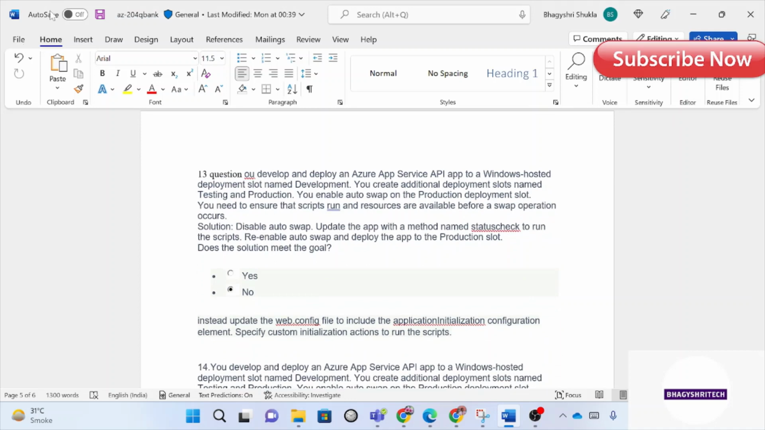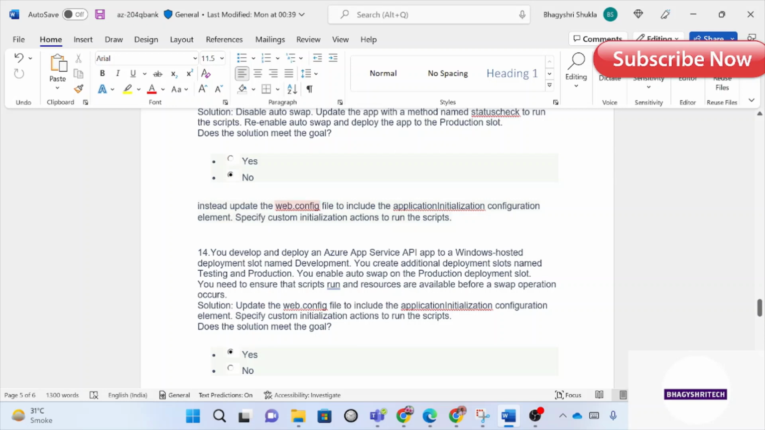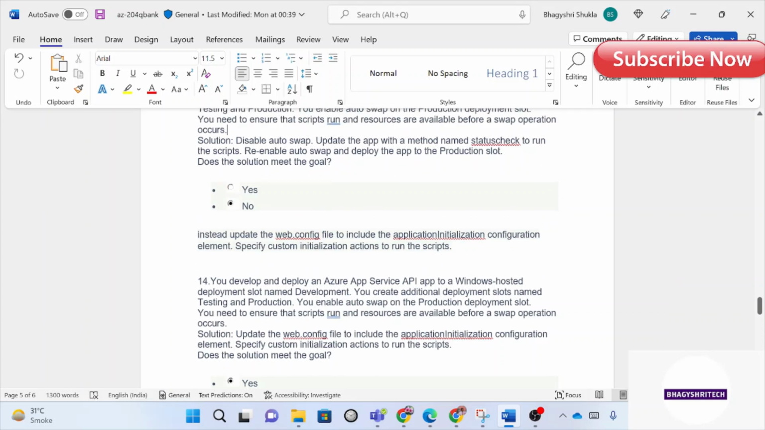So as the question asks, does the solution meet the goal? No. Instead, update the web config file, include the application initialization configuration element, and specify a custom initialization action to run the script. That will be a better solution.